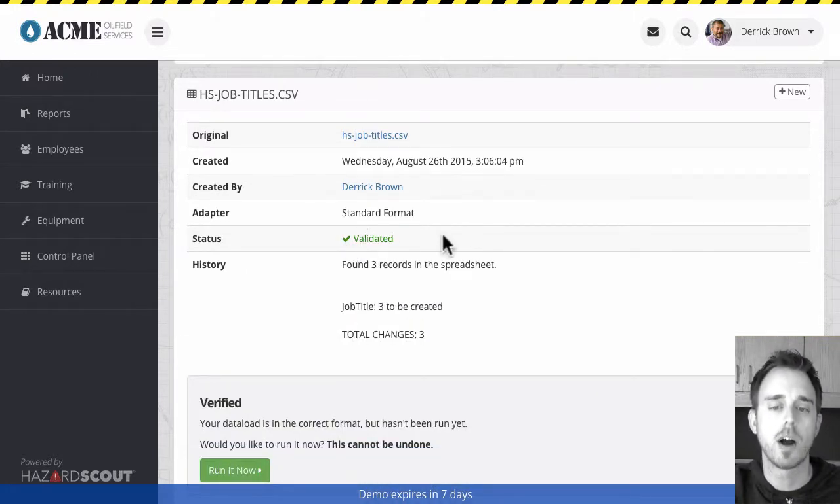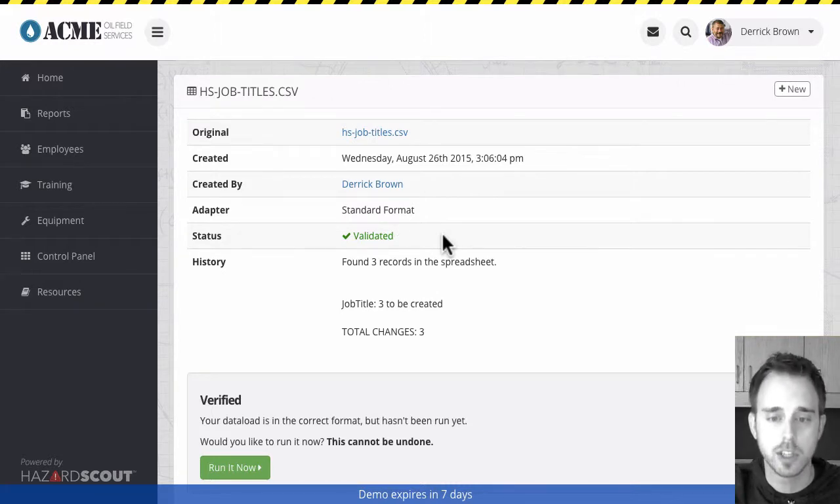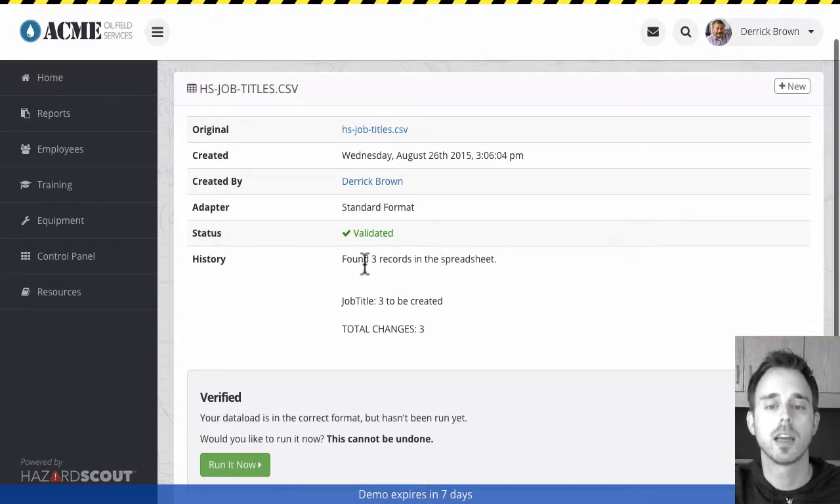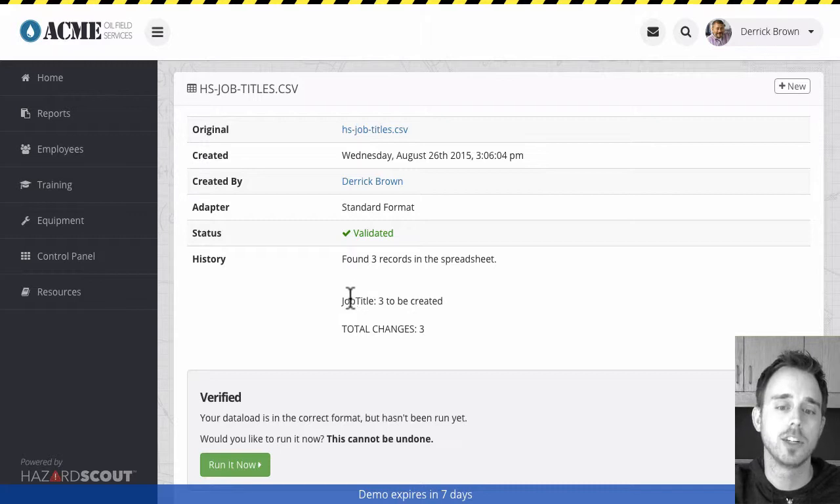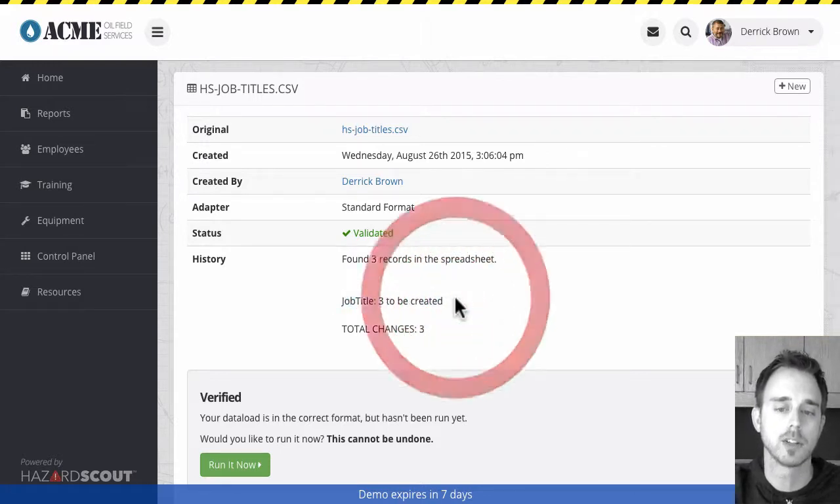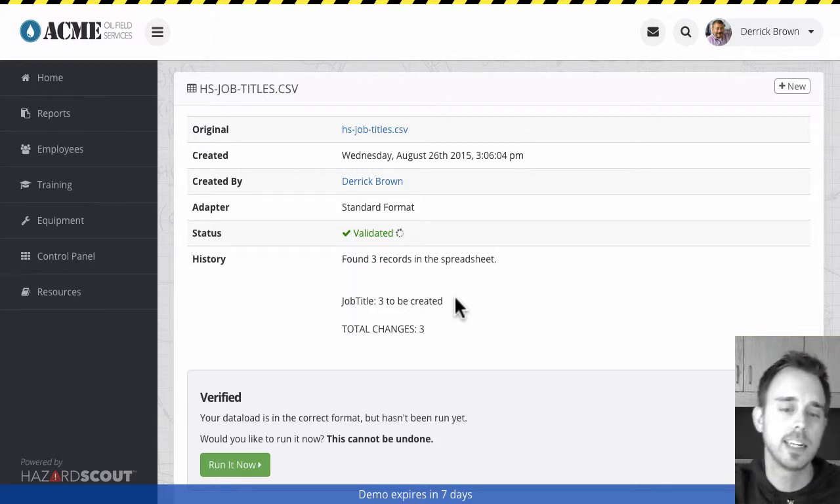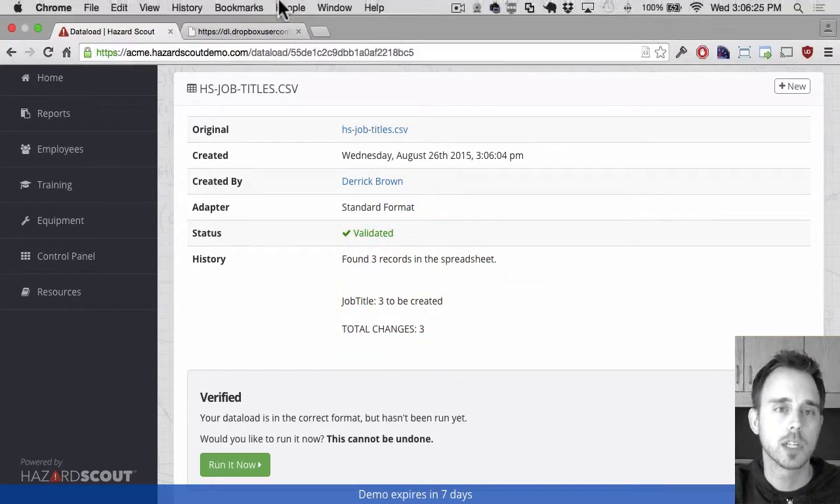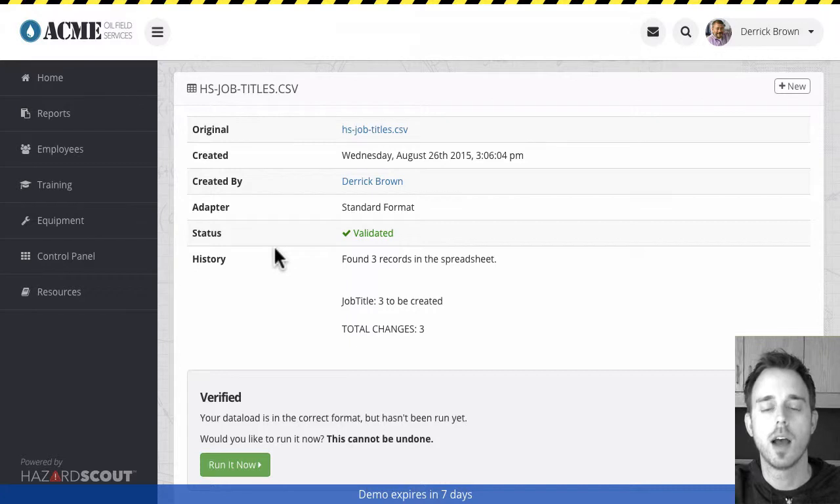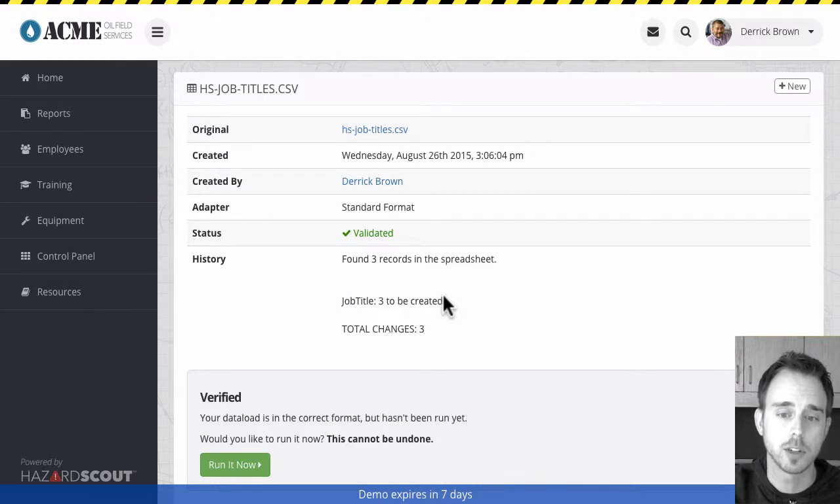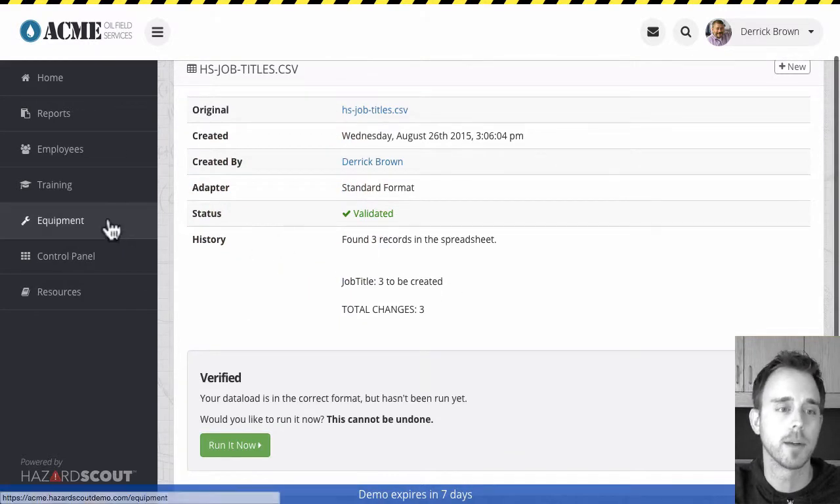I get a green checkbox. It hasn't made any changes to the system yet, but it's just saying, hey, everything looks good, and just so you know, we're going to create 3 job titles out of this. That's a sanity check to make sure that what you were expecting from the data load was to create 3 job titles, and that's what it shows here. But if it says creating 10,000 job titles, you might say, that's not what I intended. Maybe there's a problem there.